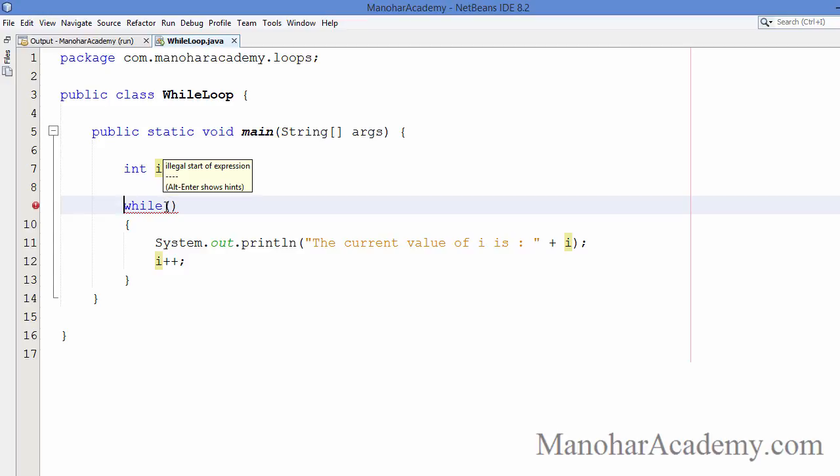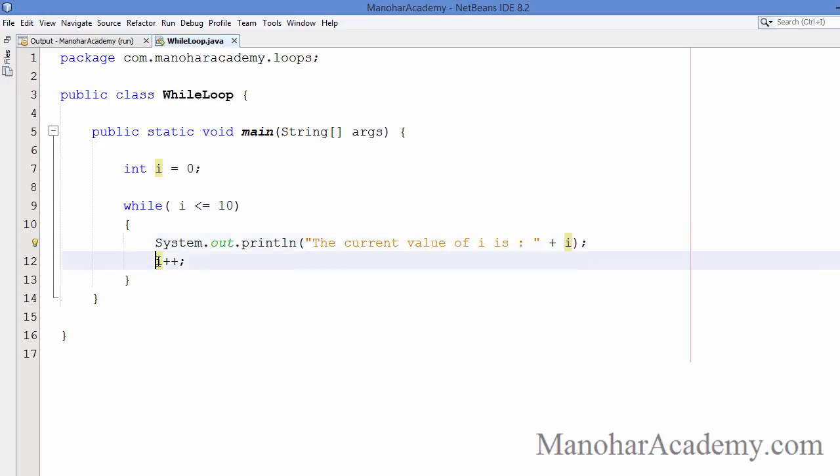If you see here, it says illegal start of expression. That's how the compiler complains, but it is expecting a Boolean value. Let's write a relational operation: i less than or equal to 10. So that is our condition, right? When i is less than or equal to 10, we want to print its current value, then increment it. So let's execute this once and see what happens.